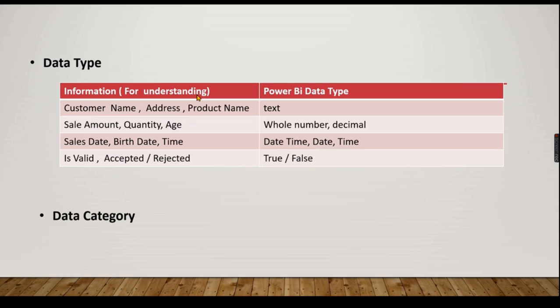We'll see it. The data types commonly available in Power BI are listed here: text, whole number, date, true or false type. And on your reference side, we have information that is for our understanding or examples. If it is a customer name, address, product, you can keep the data type as text. And if you have a data with sales amount, quantity, or age, then the data type should be a whole number or a decimal.